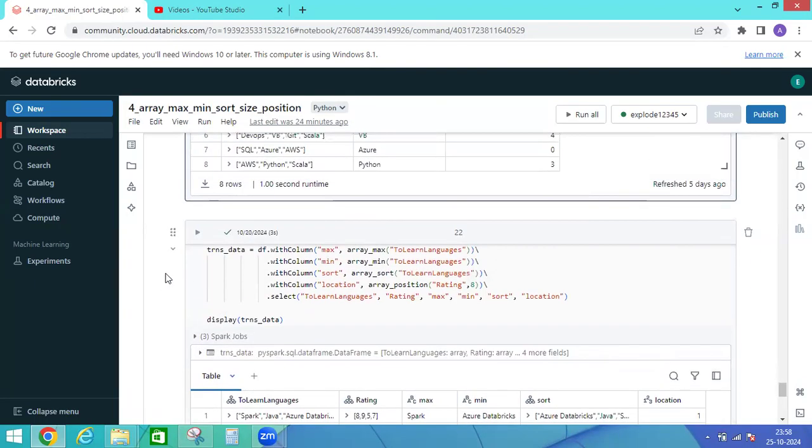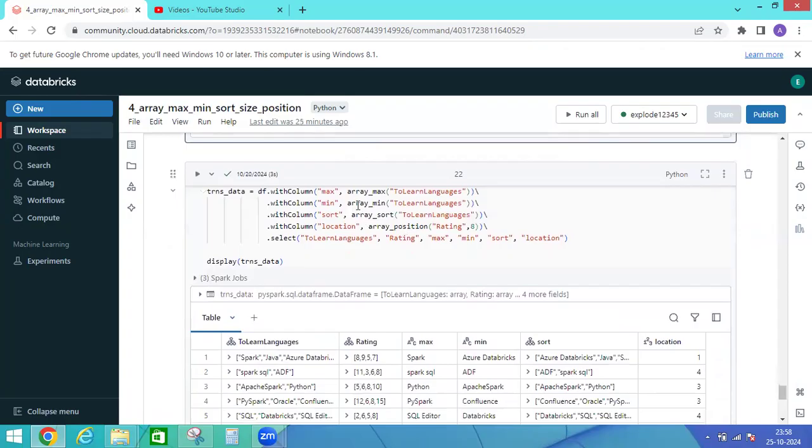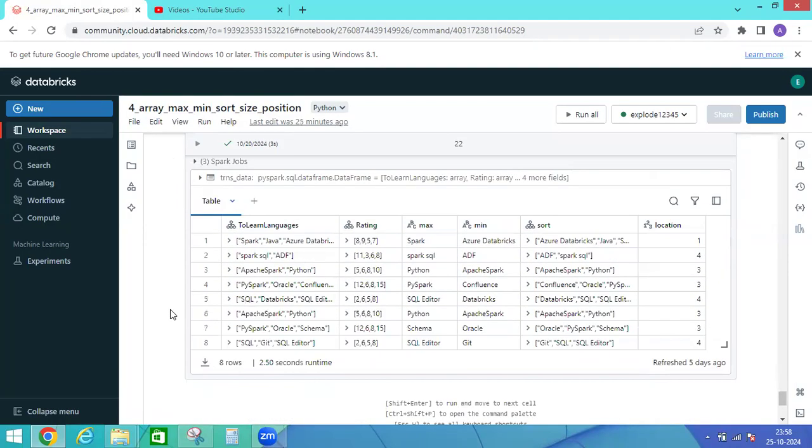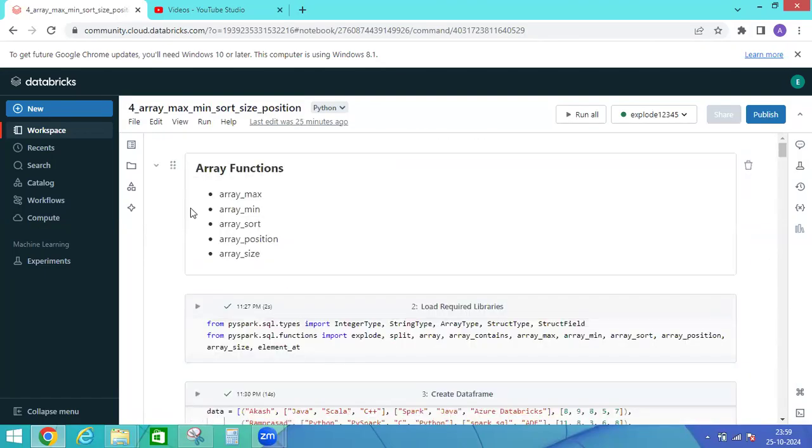And one more way we can use it is with all the functions applied together. Same example, same explanation about all these things. So that's all about these functions, how to use array functions on array type columns.